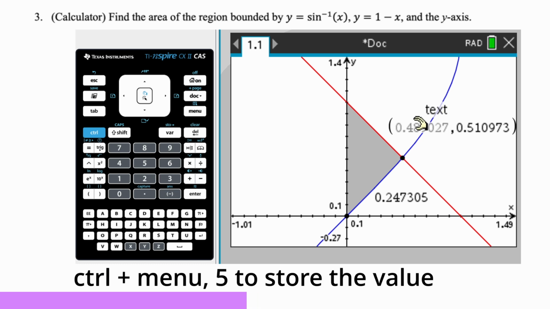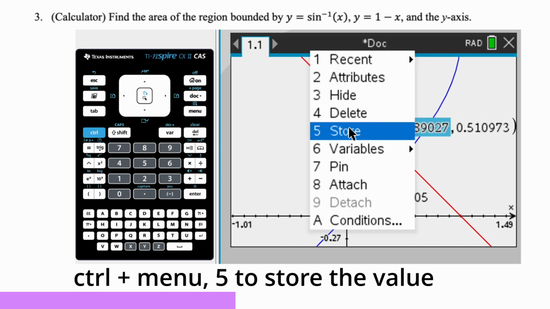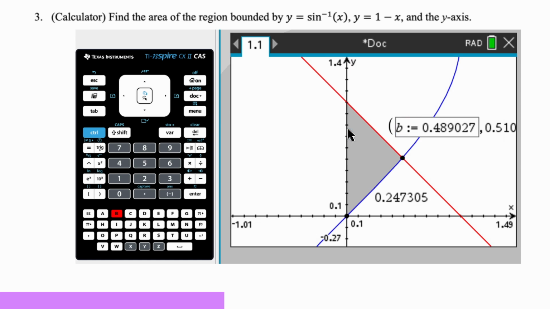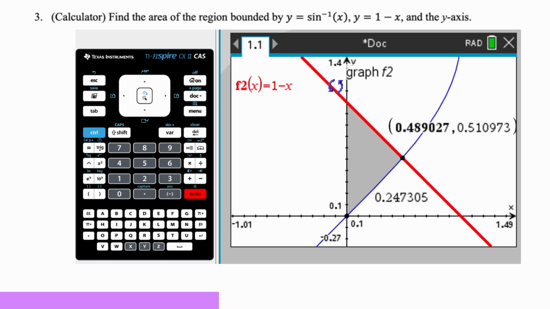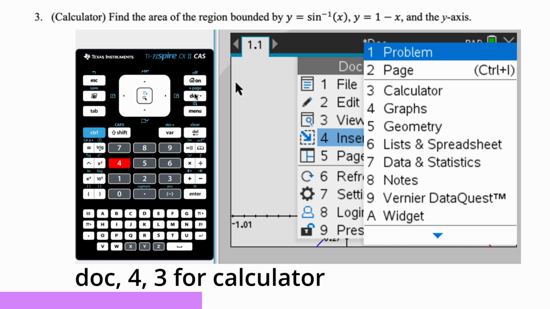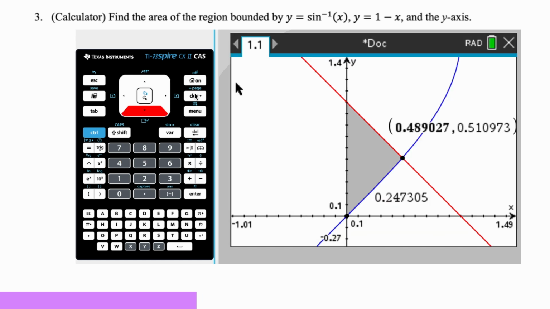I'm going to press Control Menu. So it's not going to happen on the emulator on the side. I don't know why that doesn't work, but Control Menu and then Store, option 5. And I'm just going to store this as B. And now what I'll do, let me just, F2 is on top and F1 is on the bottom. I'm going to insert doc 4 and I want to insert a calculator page.